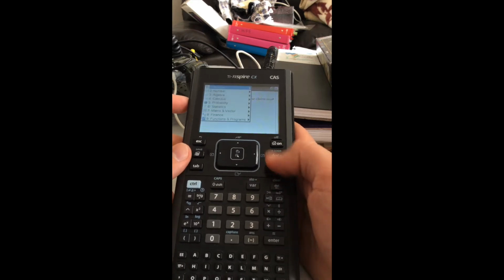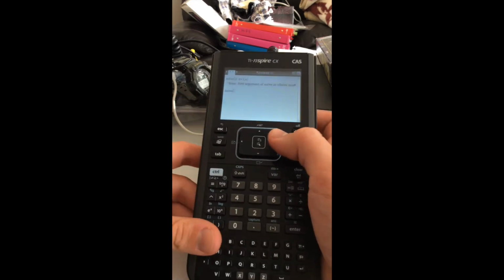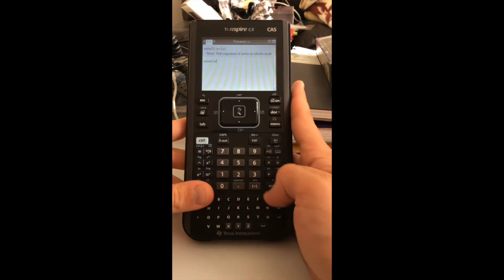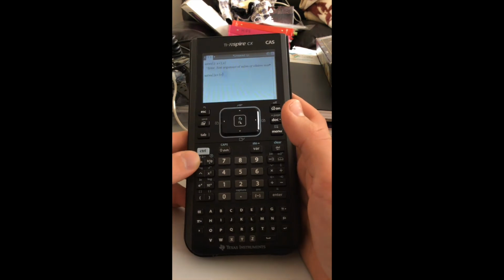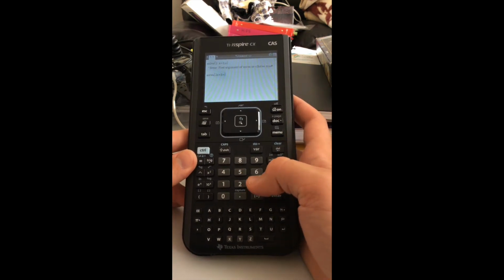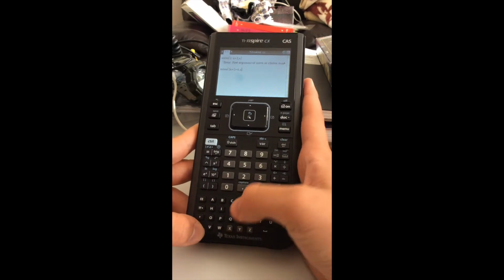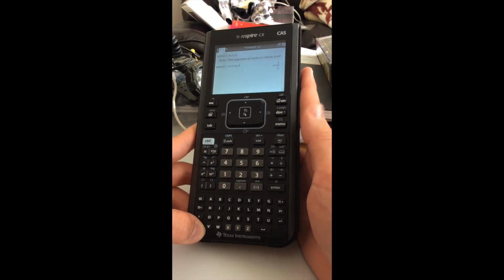Sorry guys. We're going to solve. Same thing, 2x plus 3. Now, I forgot this. Equals. Let's make it equal 6. And then we'll do the comma, x. Enter. x equals 3 over 2, as you can see.